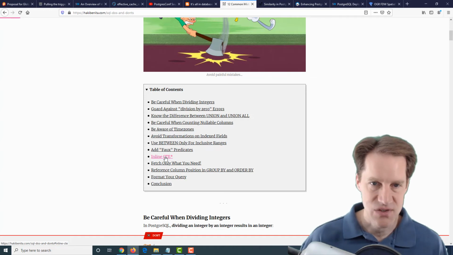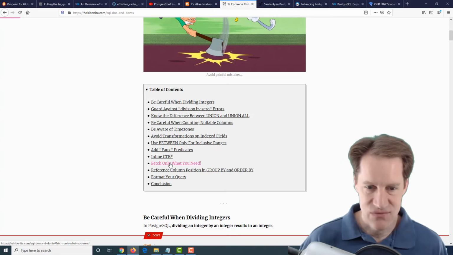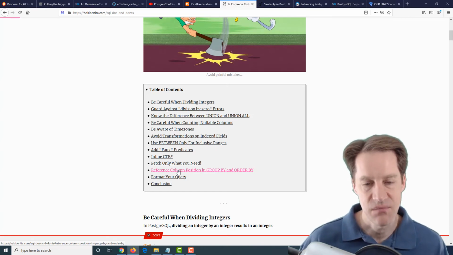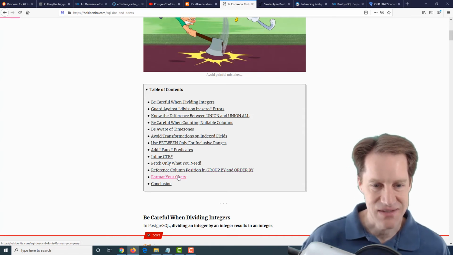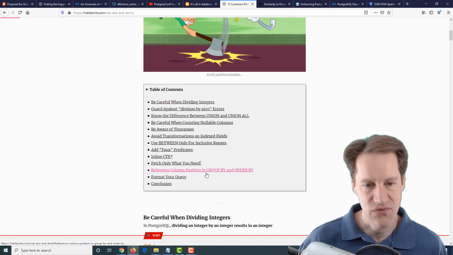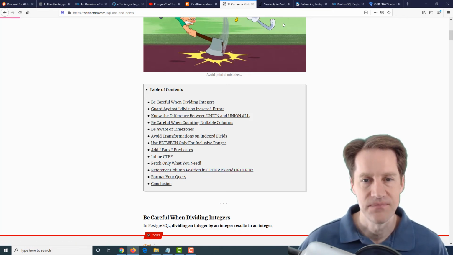Inline CTEs, which is something that they recently changed the default for in PostgreSQL 12. Fetch only what you need, general good advice. Reference the column position in group by and order by, so you can use integers to reference the column position as opposed to using the exact name. Format your query. Now again, this is a personal preference, but again, it's something that is mentioned. So a lot of these items are more on the simple or basic side, but if you want to become more familiar with some of them, definitely a blog post to check out.